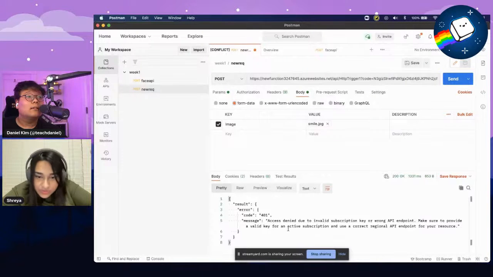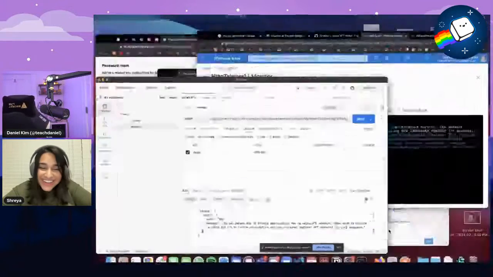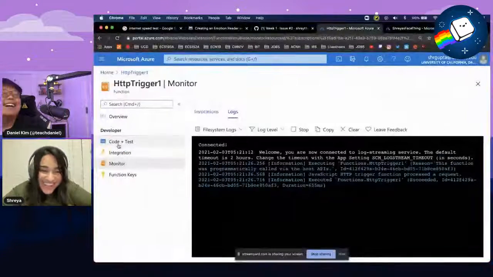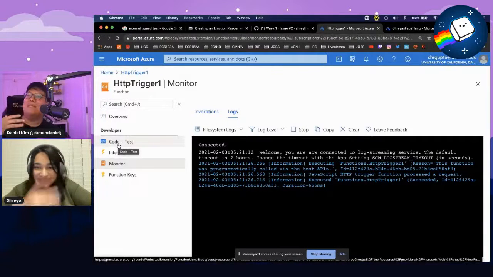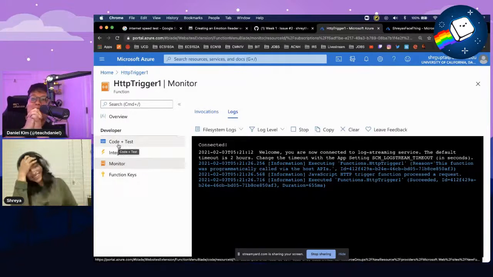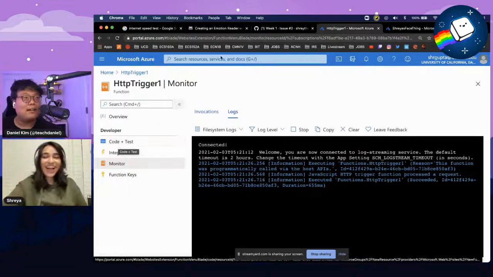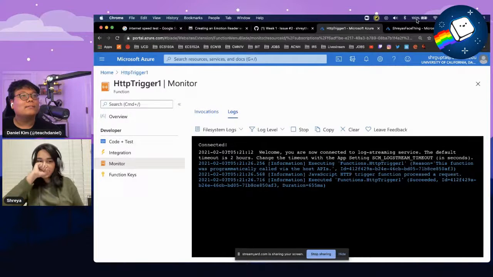Error. Oh no. Access denied due to invalid subscription key. Okay, cool. It was so anticlimactic because we were like, okay, it's gonna return it, it's gonna return it. Oh no, wrong API key. What happened? I changed the API key last time. That's why.